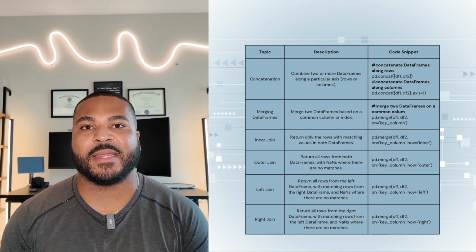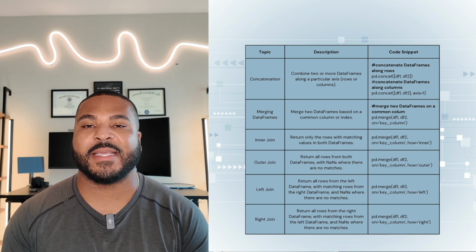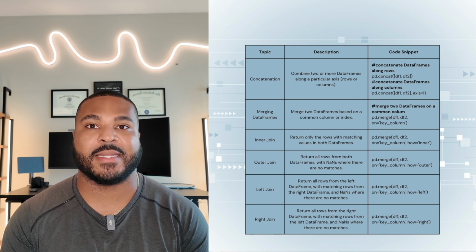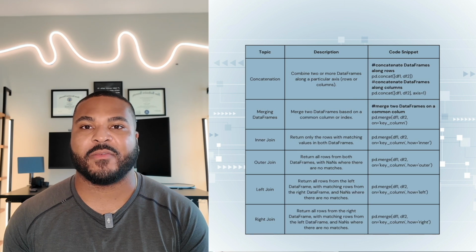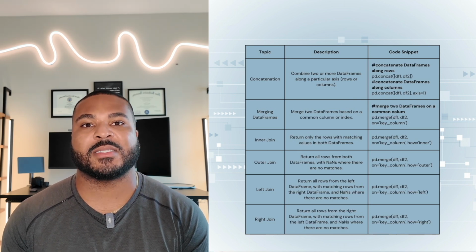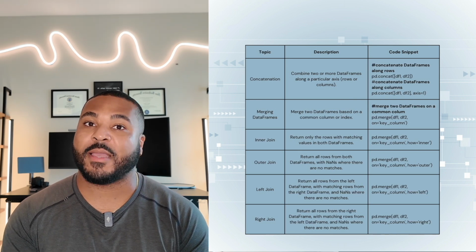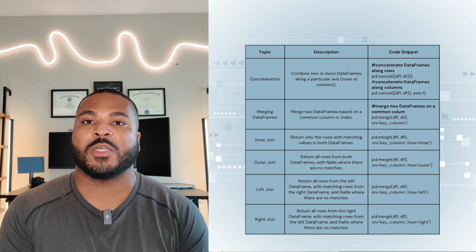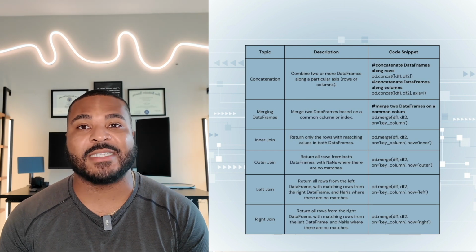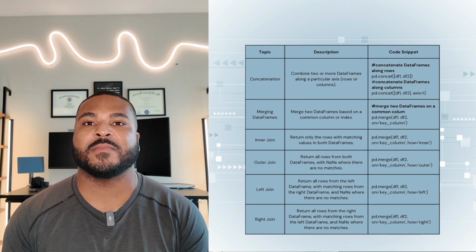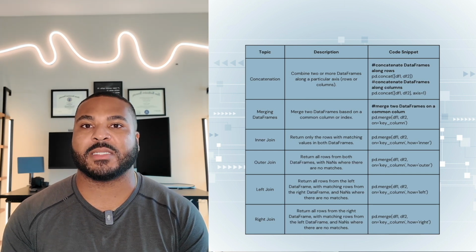Merging is a powerful method to combine two data frames based on a common column or index. This is similar to SQL joins and is used to combine data frames in various ways, such as inner join, outer join, left join, and right join. So a little refresher, an inner join only returns the rows with matching values in both data frames. If there are no matches, the rows are excluded from the result.